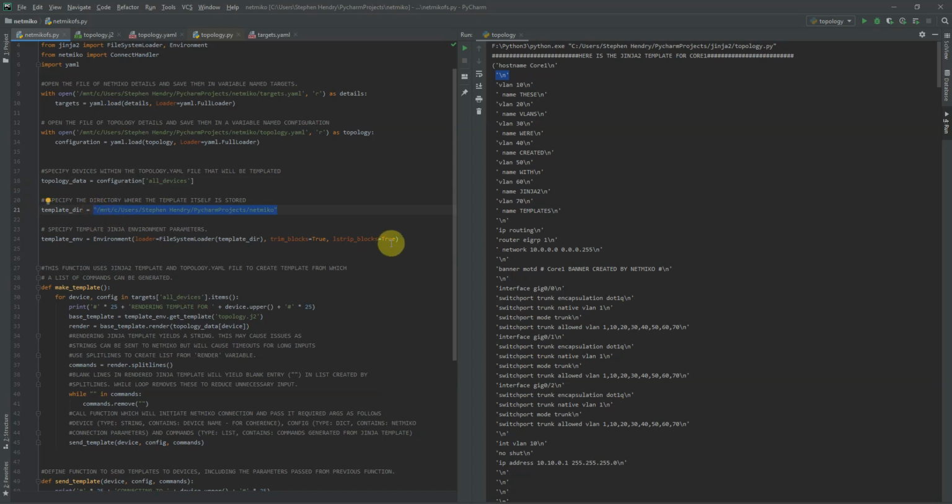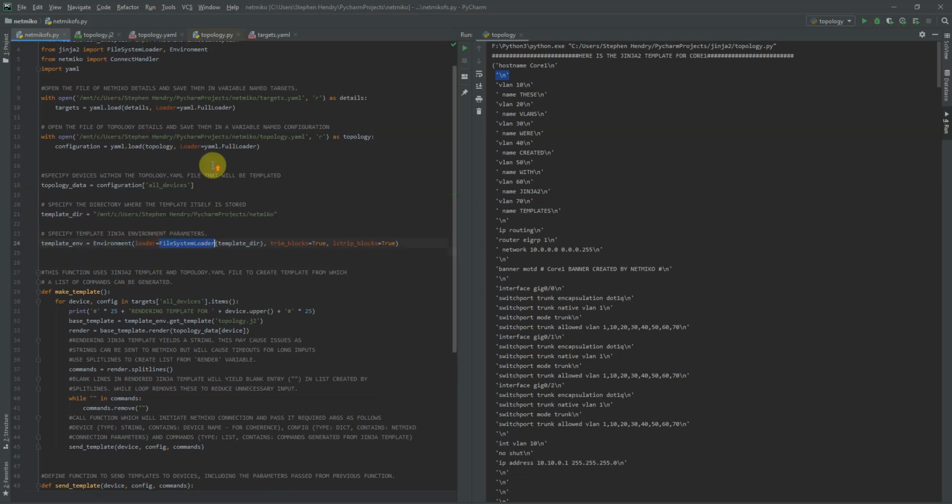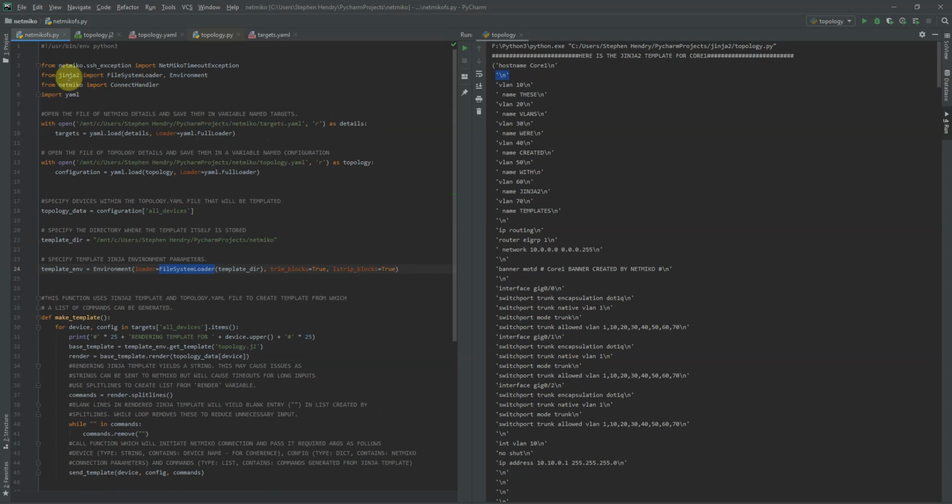Okay, we then set some environment parameters, i.e. I want to use FileSystemLoader, which we imported up here. It's part of the Jinja2 library, and I pass it in template.dir. So essentially what this is saying is load the contents of the file system at this location. Okay, and then trim_blocks is true and lstrip_blocks is true.